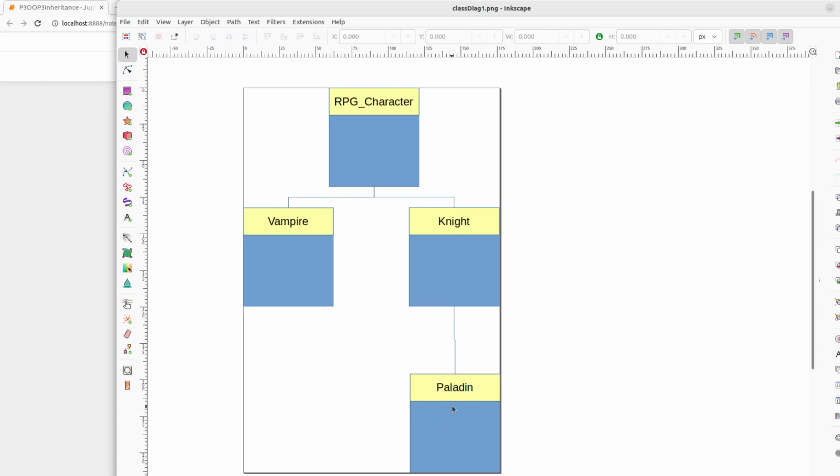But today we are just going to stick with the crude drawing, showing that I have an original class, two child classes, and a child class of a child class. So this is repeated inheritance. I have inherited here and here again. So this class Paladin can access methods from the Knight class and also from the RPG character class.